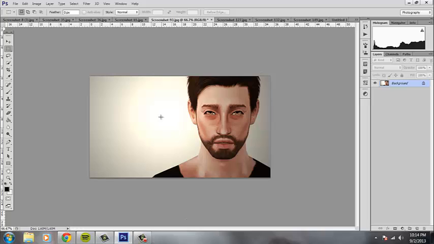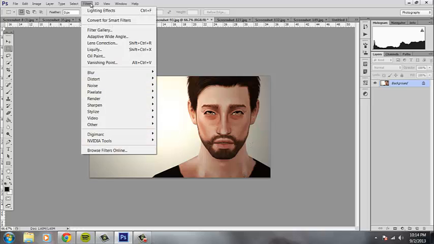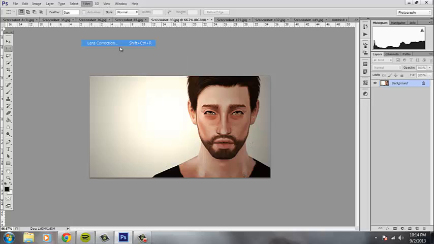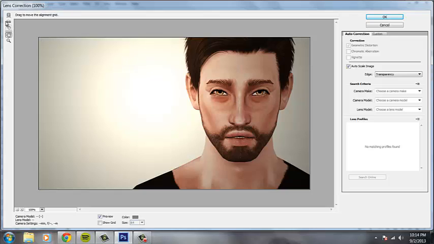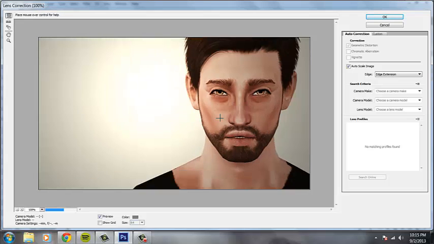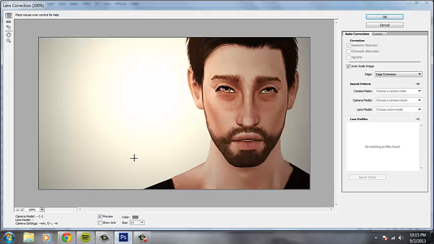So, yeah. Once you've done that, if there's any imperfections that you don't really like, you can use the lens correction tool. I don't really use this because for some reason it doesn't work on my Photoshop. What mine tends to do is just do the basic unsharp mask.